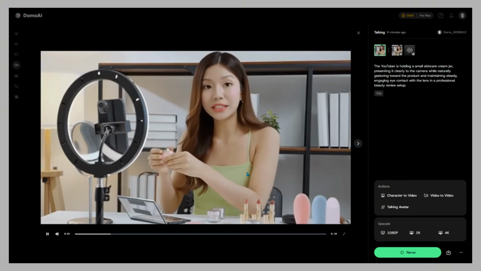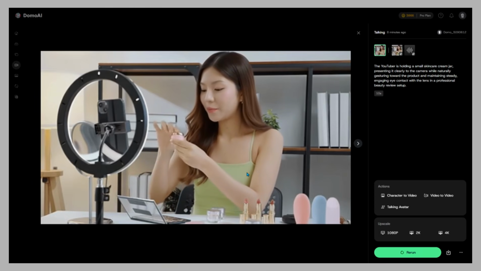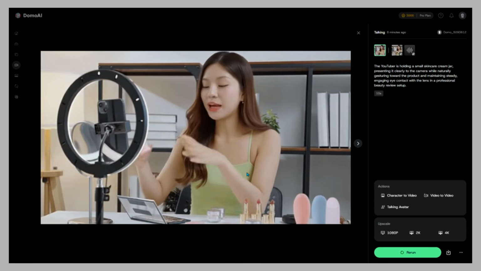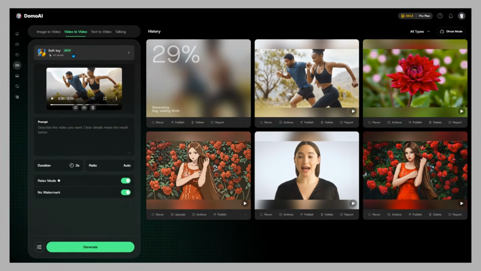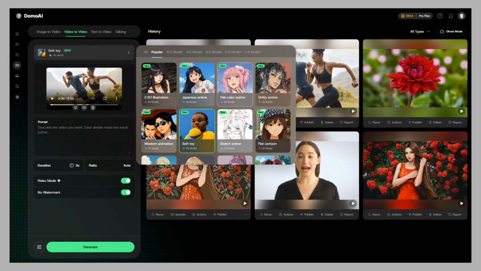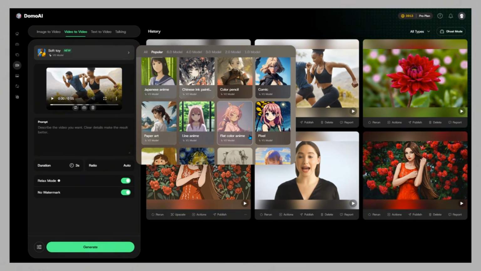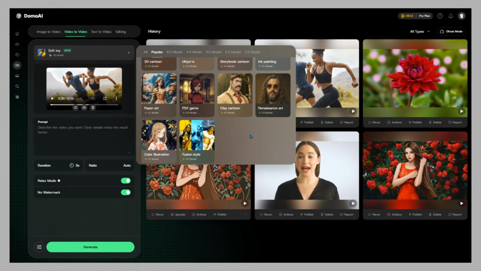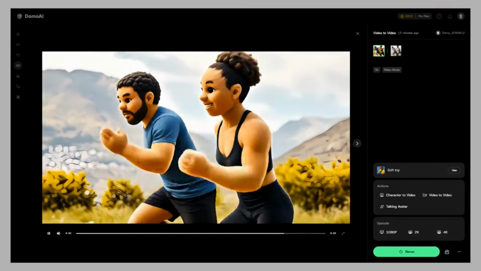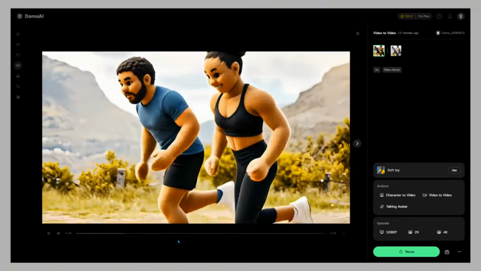Perfect for AI influencers, faceless YouTube channels, educational content, AI news videos. Video to video, style transfer. Video to video works in just 2 steps. Upload a video, choose a style model. Styles include clay cartoon, PS2 game, Chinese ink painting, pixel art, paper art. The motion remains stable, and the visual style transforms cleanly.